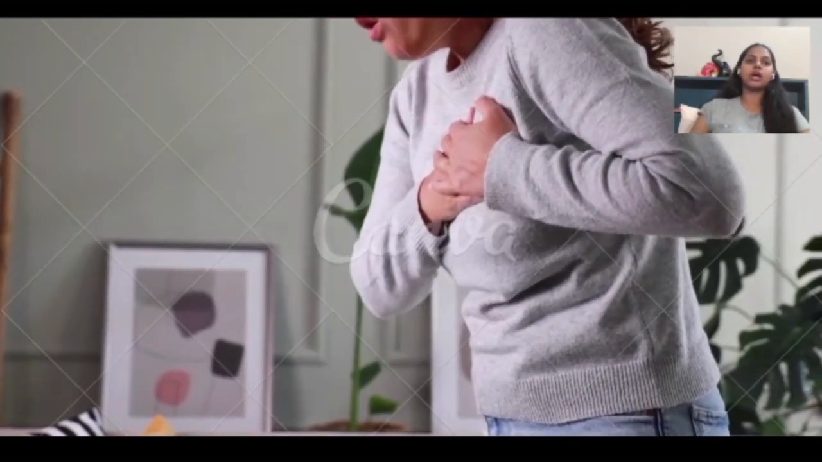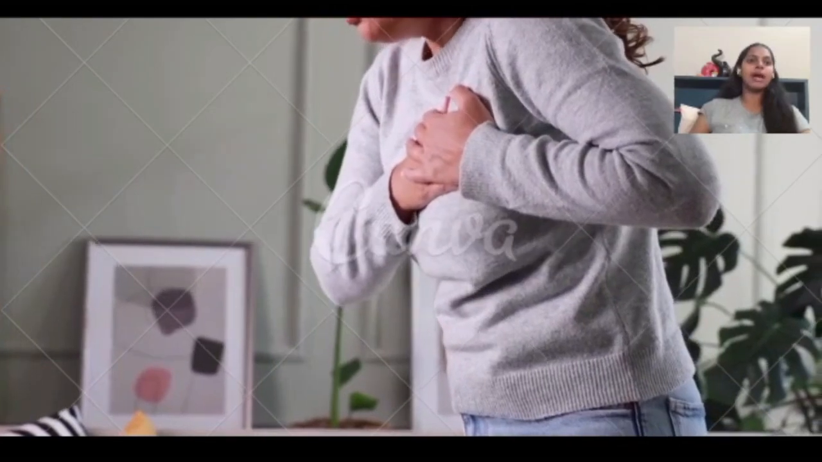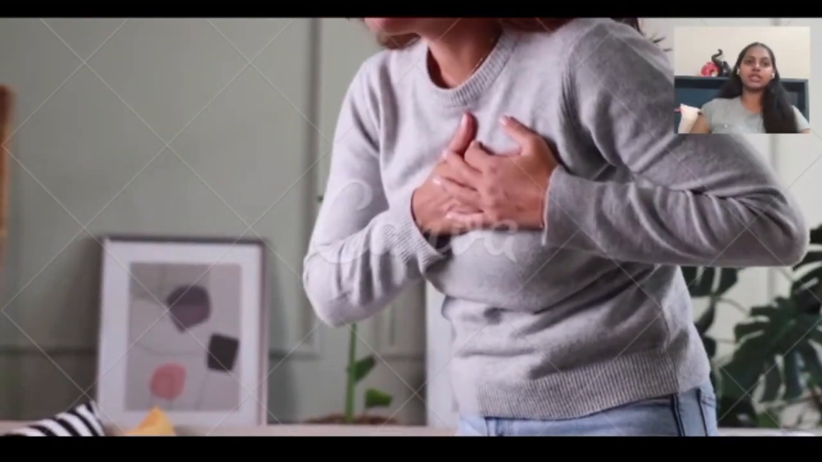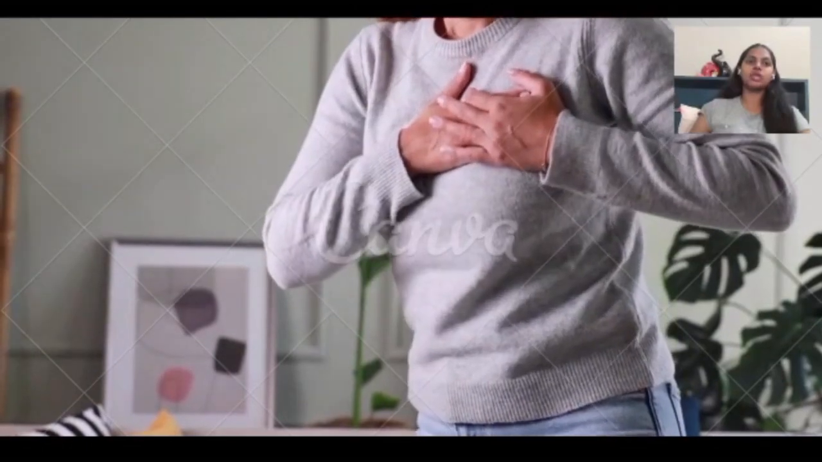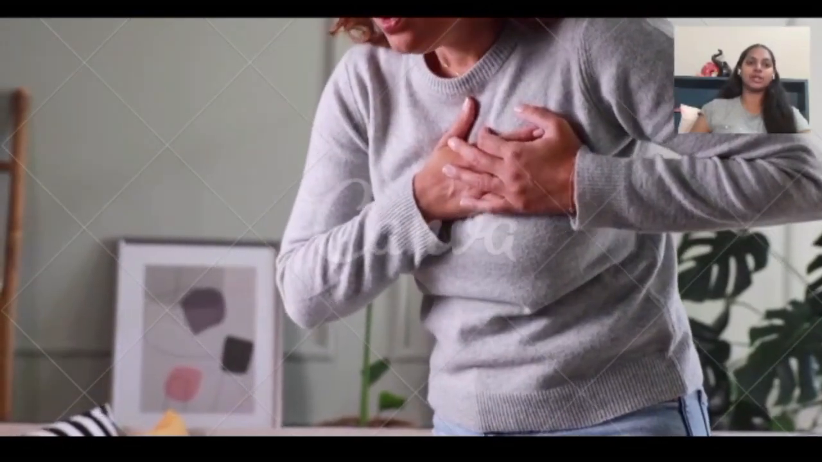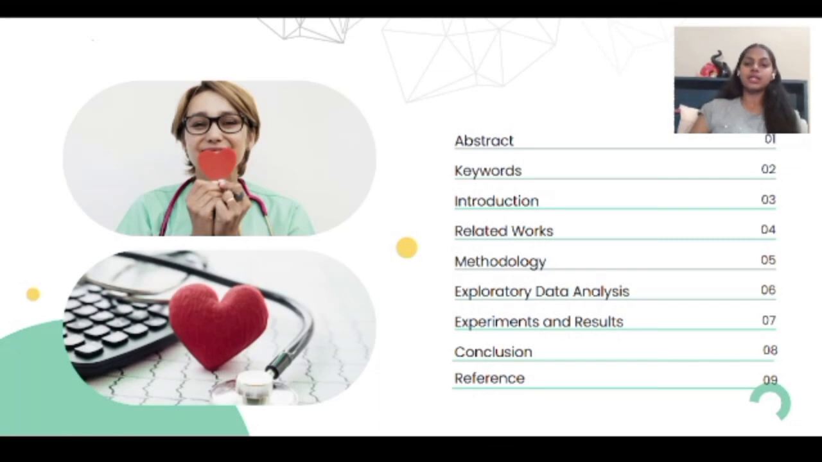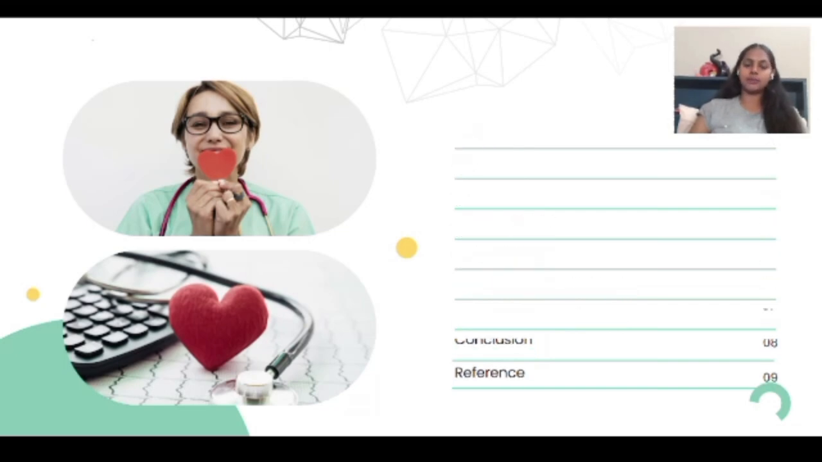Cardiovascular diseases are a global health crisis demanding early and accurate predictions. This presentation introduces an XGBoost and SMOTE enhanced machine learning pipeline. In this presentation, we are going to see the abstract, keywords, introduction, related works, methodology, exploratory data analysis, experiments and results, and at the end, the conclusion and the references.